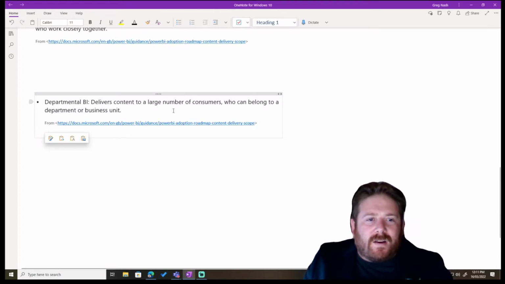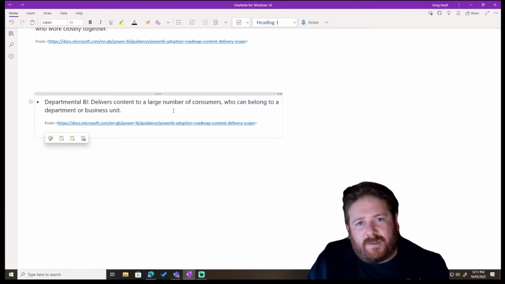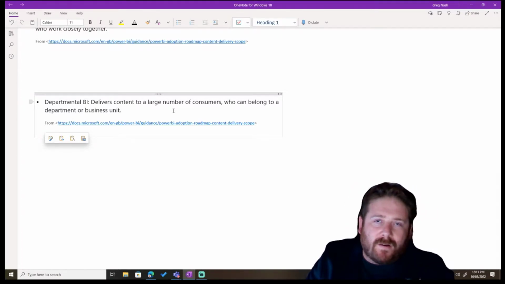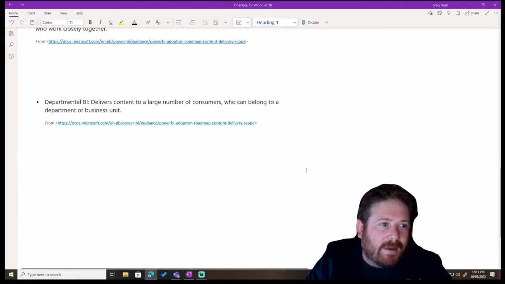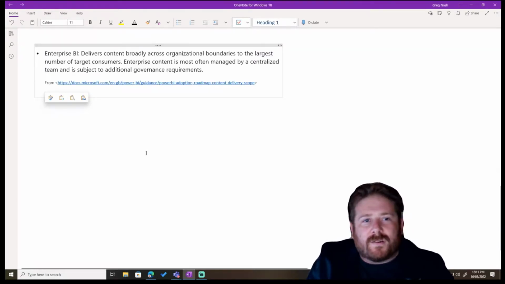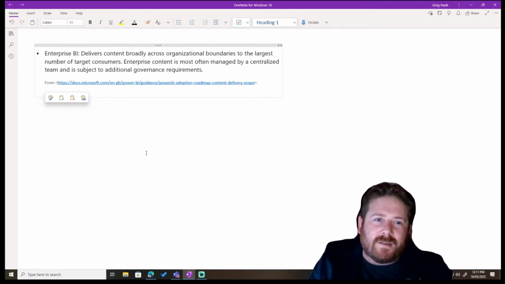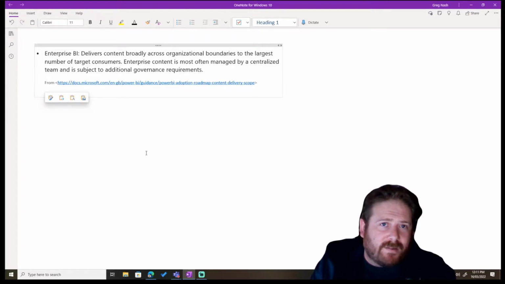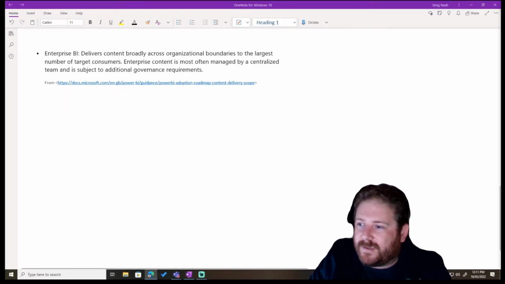Departmental BI, so you've got a large number of users now, where you're sharing across teams, and so you've got a whole business unit type delivery. And then of course enterprise BI. The thing we mean by that is broadly across organizational boundaries to the largest number of target users. Enterprise content is most often managed by a centralized team and subject to additional governance. That's because you're sharing it to so many different people, especially in very large organizations.